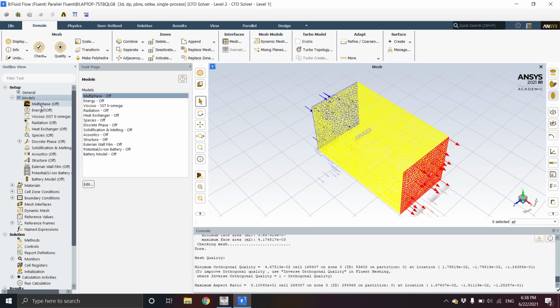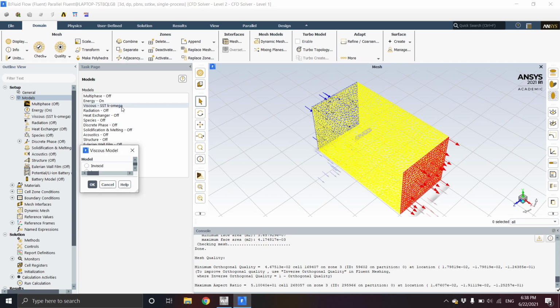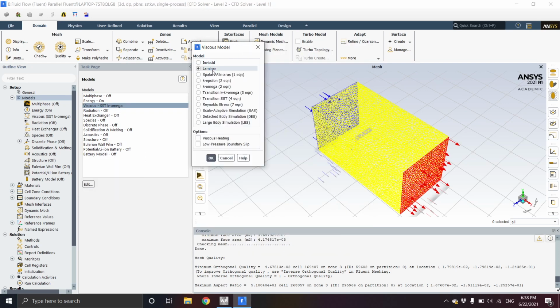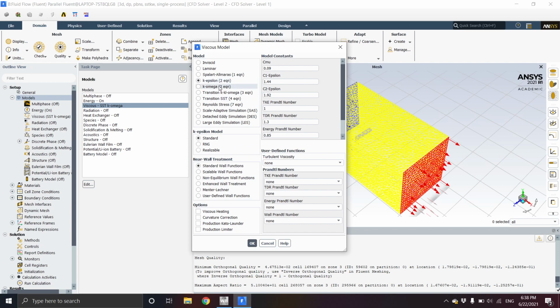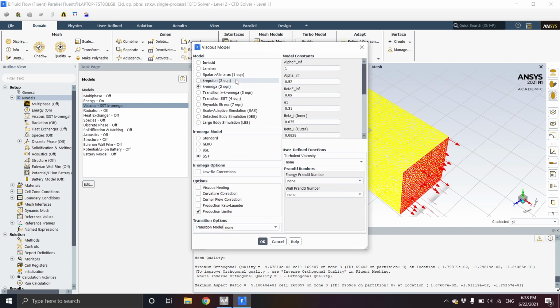So now if we go to model, we're gonna turn on the energy model, and if we go to viscous, from last time, we just selected laminar flow. In this case, we have several options to simulate turbulent flow. We have the K epsilon, K omega, large eddy simulation, detached eddy simulation. One of the most basic and common ones that you're gonna use is the K epsilon, but feel free to navigate through the other models just so you can get familiar with them.